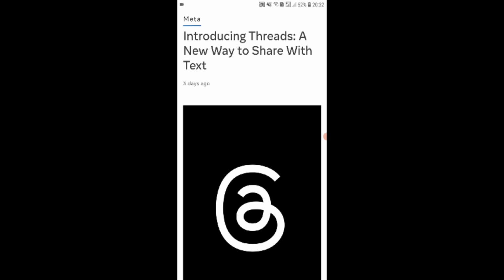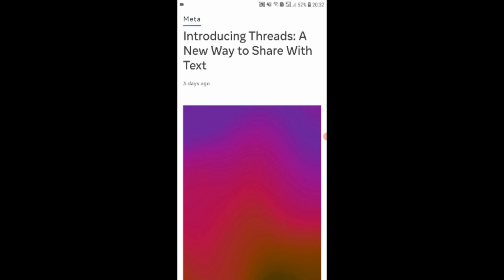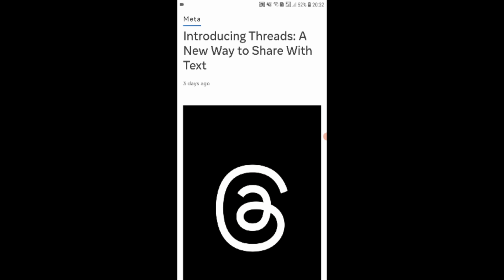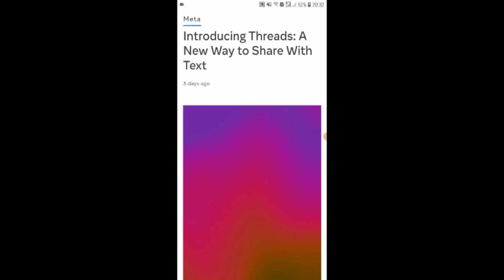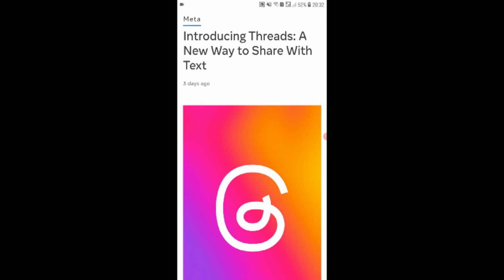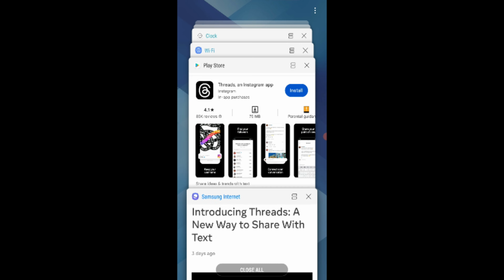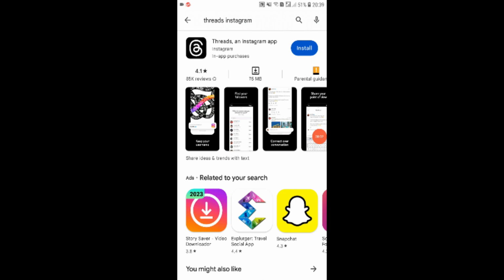Basically, what this does is act and feel similar to Twitter. But the cool thing is that Meta has used all of the user base for Instagram, so it can use it for Threads. So if you hop to the app here, open your App Store or Google Play Store, all you have to do is search for Threads here, and it's a Threads, an Instagram app. So you can tap on Threads.